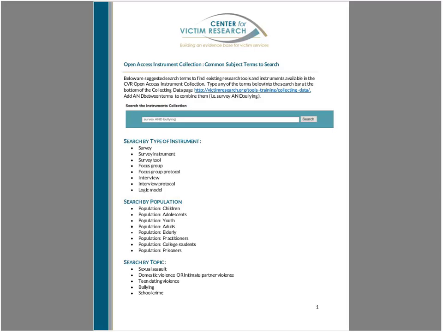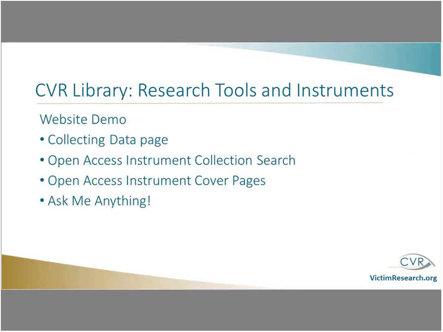It lets you see the types of instruments that you can look up, the types of populations, and then some of the topics as well. There's 2 pages in the full tip sheet, but this just gives you a really good starting point. So those are the main things that I wanted to demonstrate.